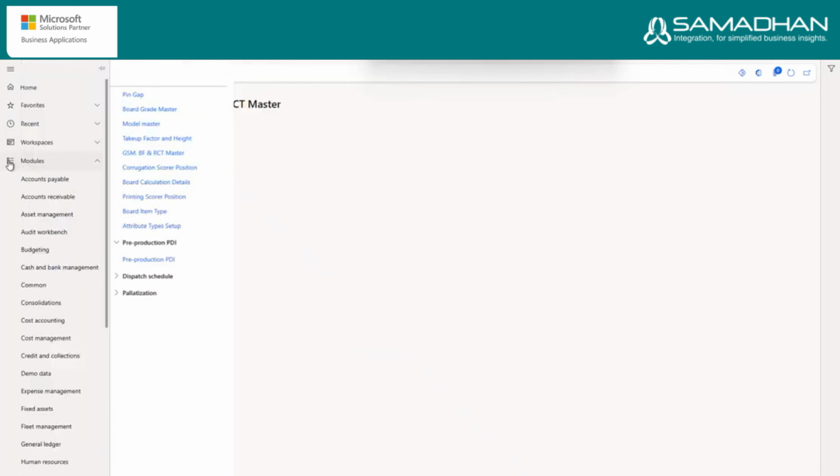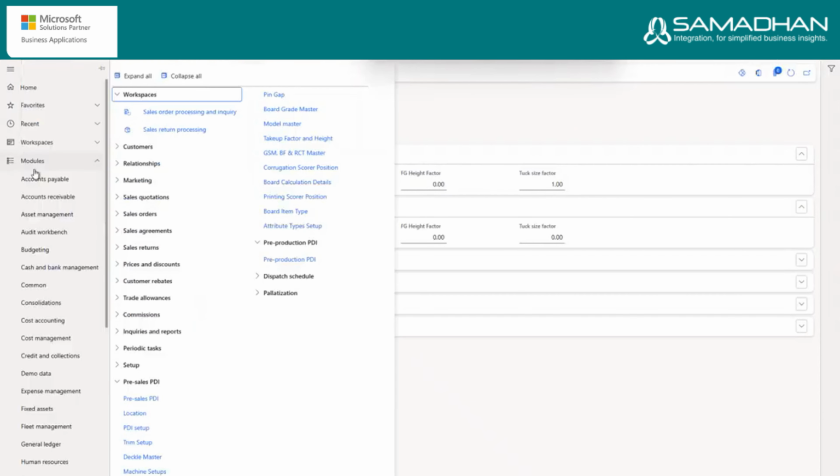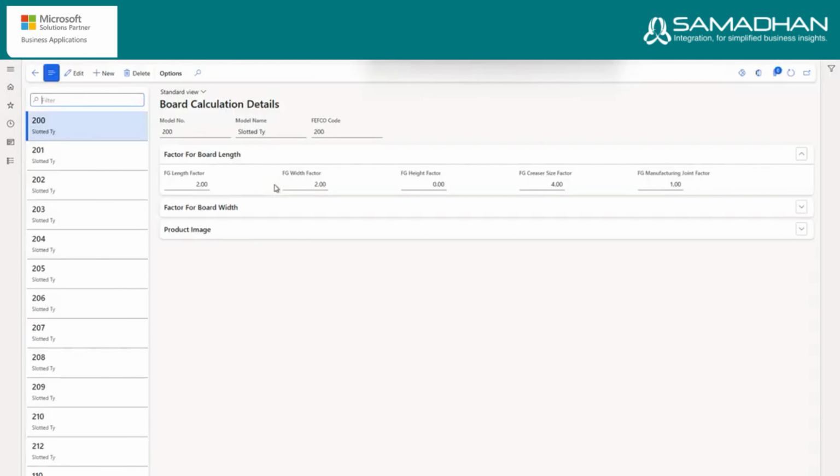Then the GSM, BF, and RCT master. And the corrugation scorer position setup. Now these are the board calculation details. When you create a pre-sales PDI, or when you raise a quotation and create the PDI from it, this is where the board calculation actually happens. Everything you have just watched being configured feeds into this single point, and that is why the setup work is worth doing properly. Get the masters right, and every quotation afterwards inherits that accuracy.